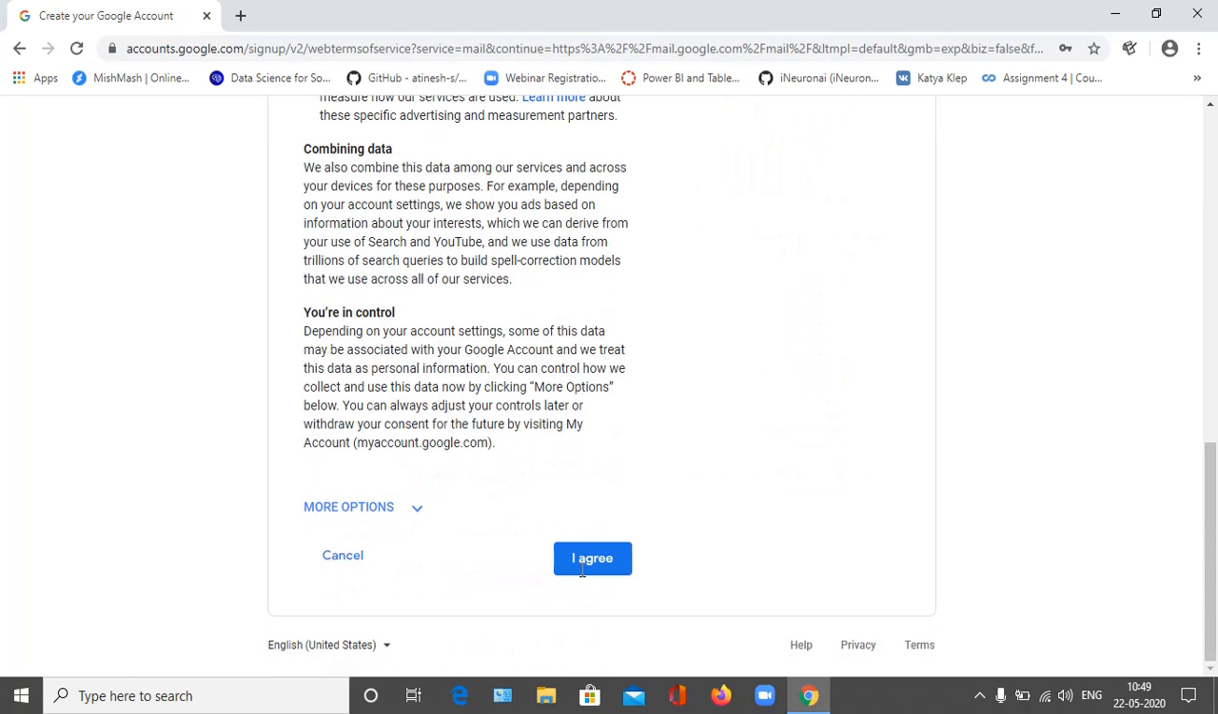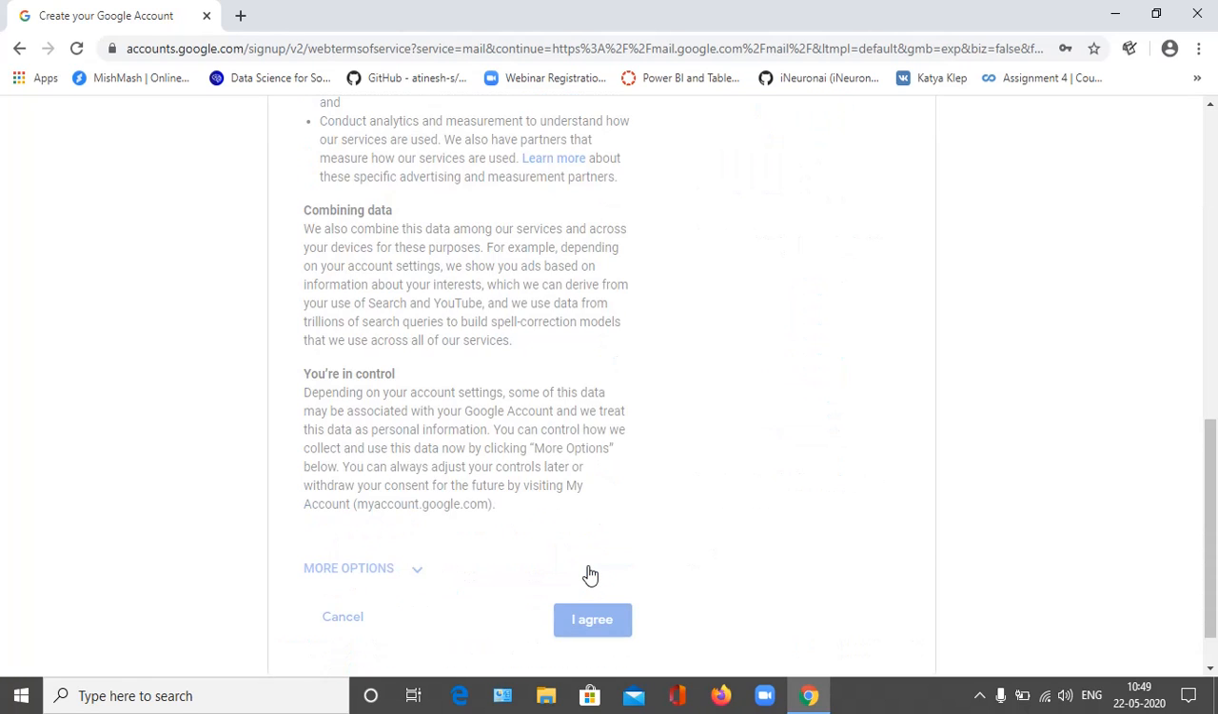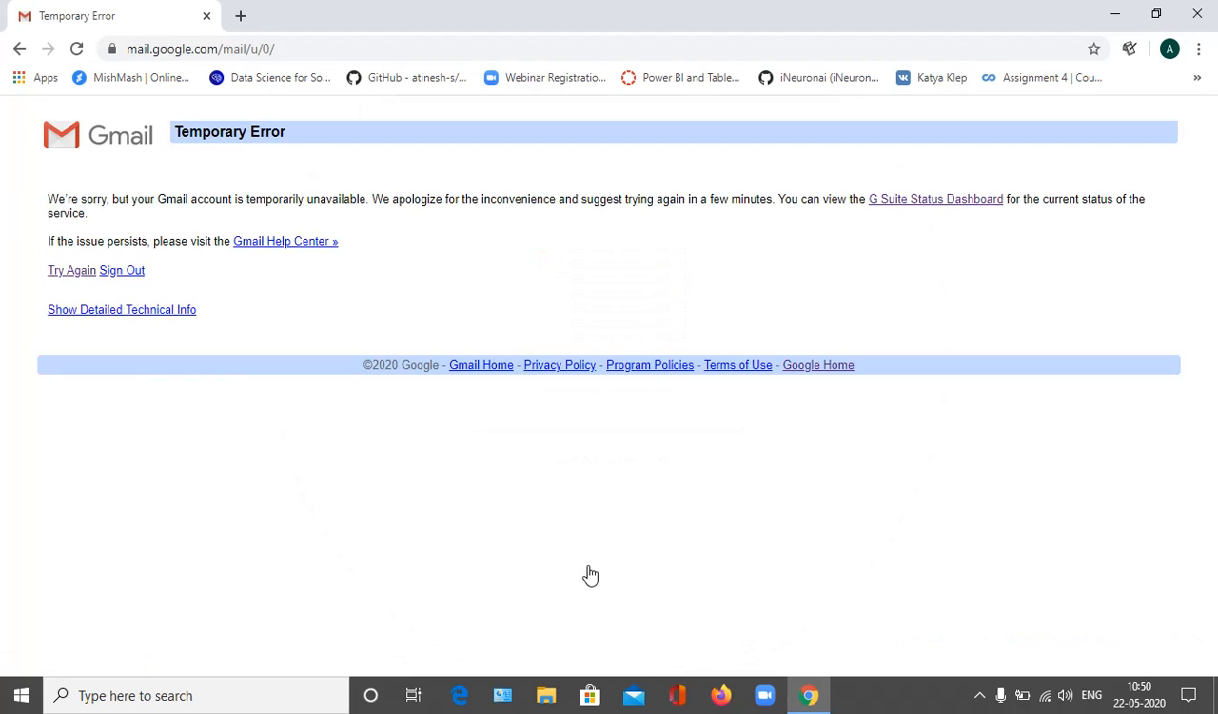and we have to accept the terms and conditions. And now we are done with Gmail. Yes, we are done with Gmail. Okay, it says sorry, but your Gmail account is temporary. It's not a big deal. My Gmail account got created.